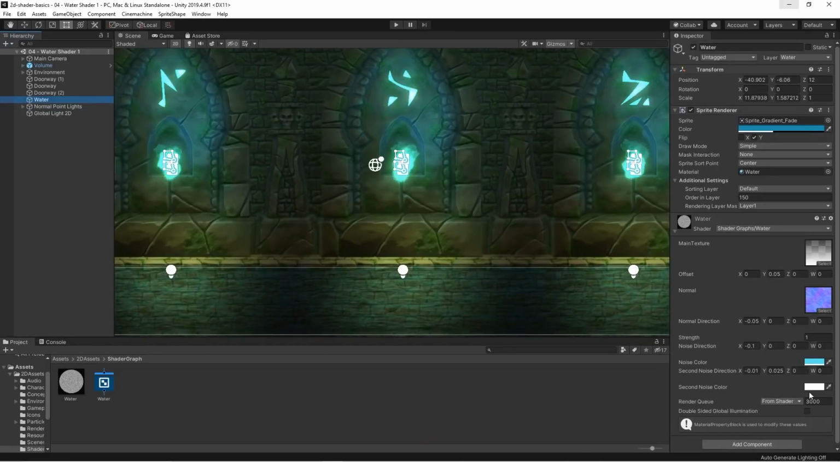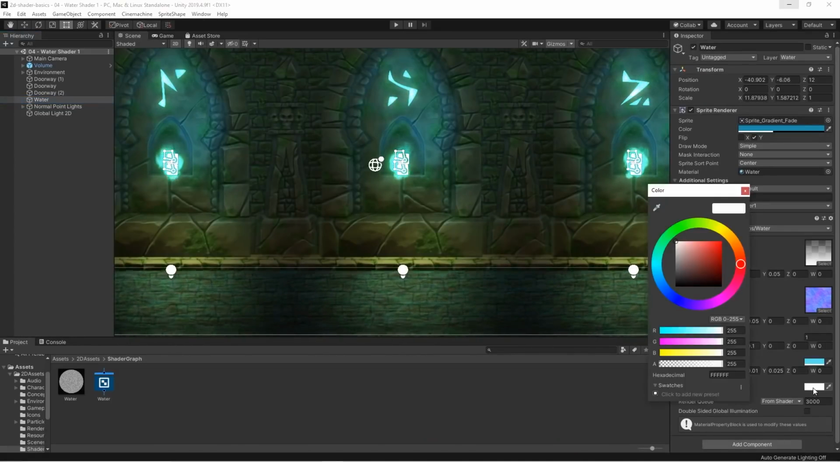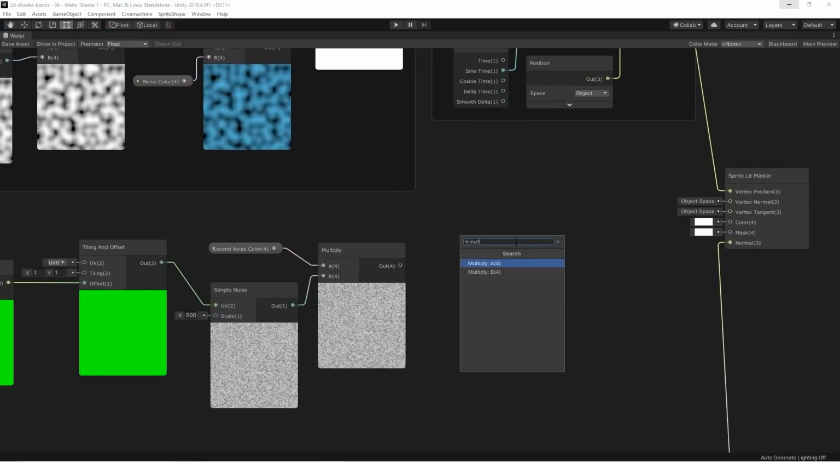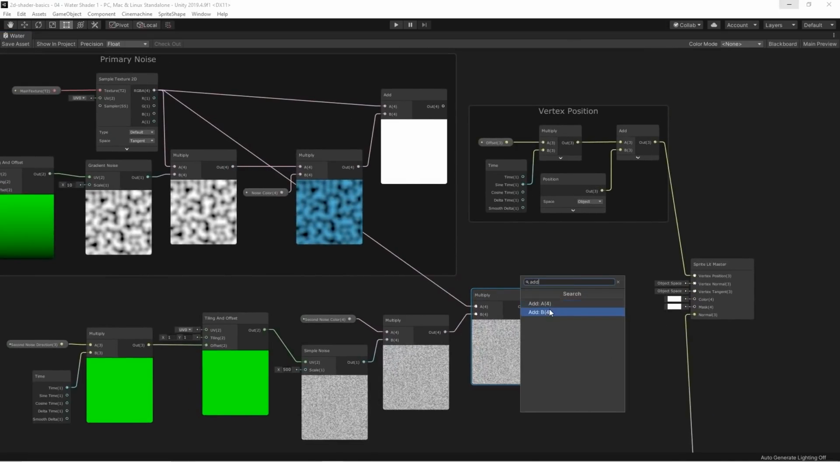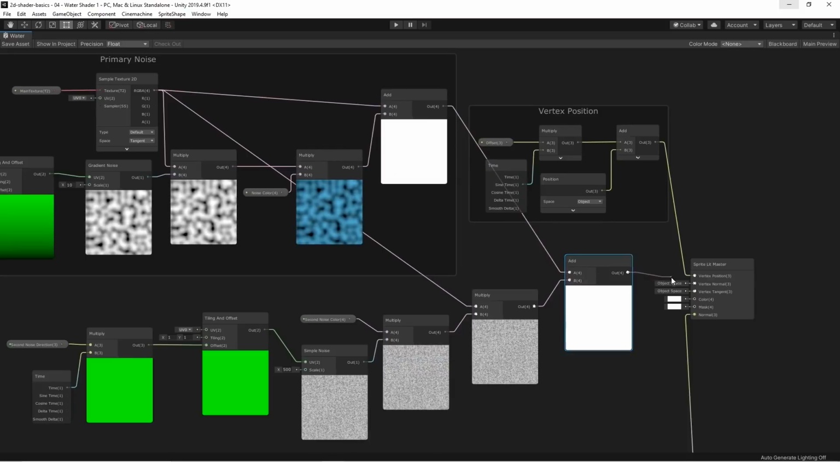If we take a look at the output from this node, we now have a layer of more distinct moving lines. If we color the lines blue, they look a lot like the surface of our water. All we need to do now is combine this with our other two textures. Let's multiply this by our main texture so we can get that fade off again. Then we just need to add the result to our other combined textures.